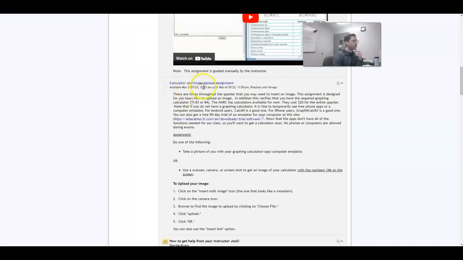The last one will be your calculator and image upload. Again, to be clear, this calculator should be a TI-83 or a TI-84. If you do not have access to one of those right away, I would encourage you to seek out the Mark in order to rent one. You can get one for $20 for the entire quarter. You will need this physical calculator for the class, so no smartphone apps or laptops can be used during assessment, so your quizzes, your midterm, and your final.